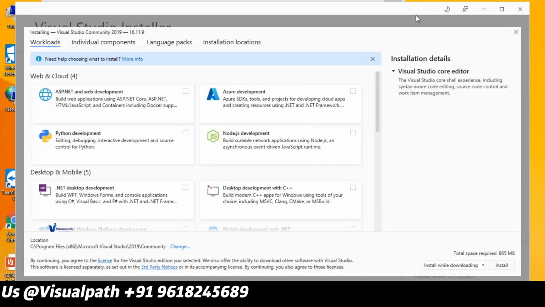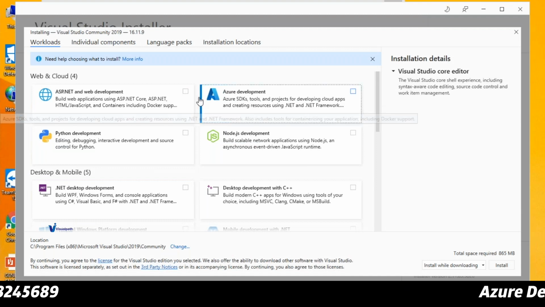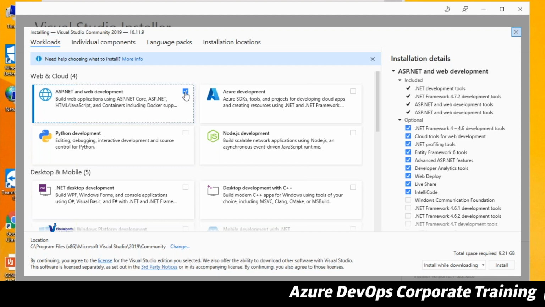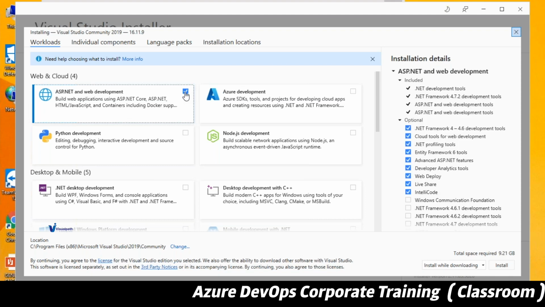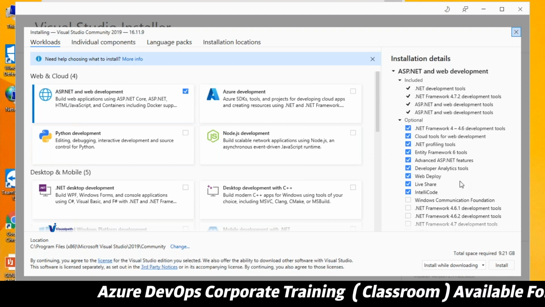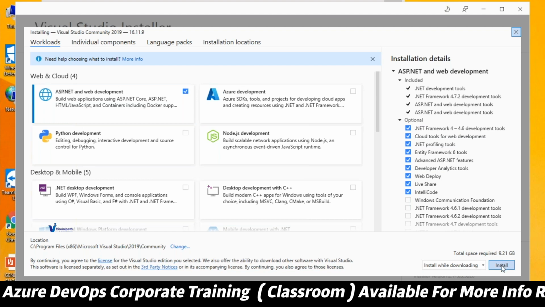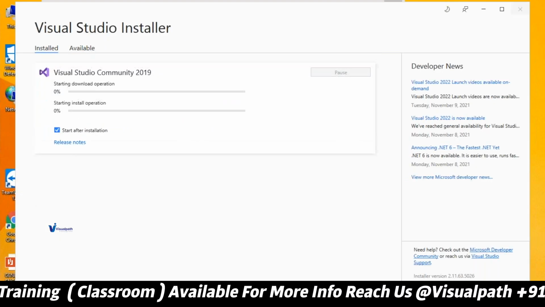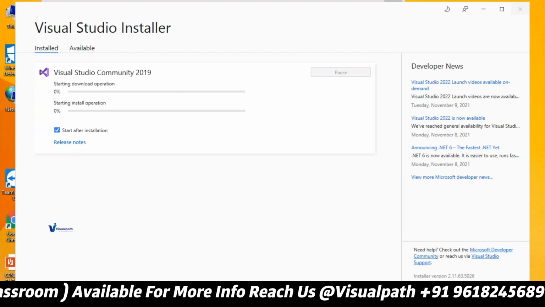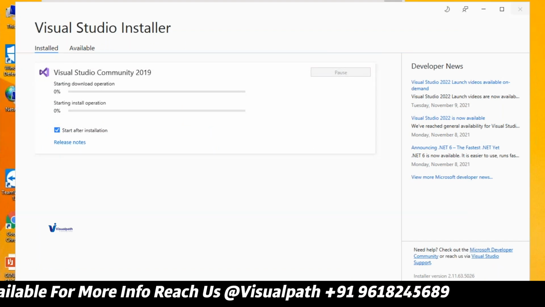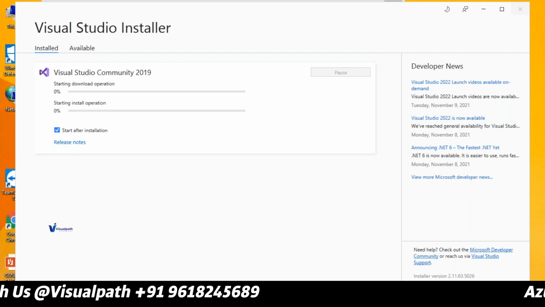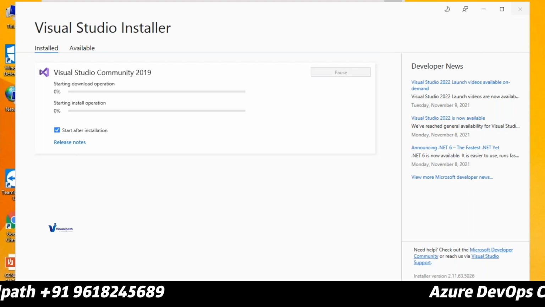Okay. So here choose ASP.NET and web development. Here you need to choose the workloads actually. Pick ASP.NET and web development. That's all. Only that. Okay. All of you guys, please start the installation for yourselves also. You need to install the ASP.NET workloads.